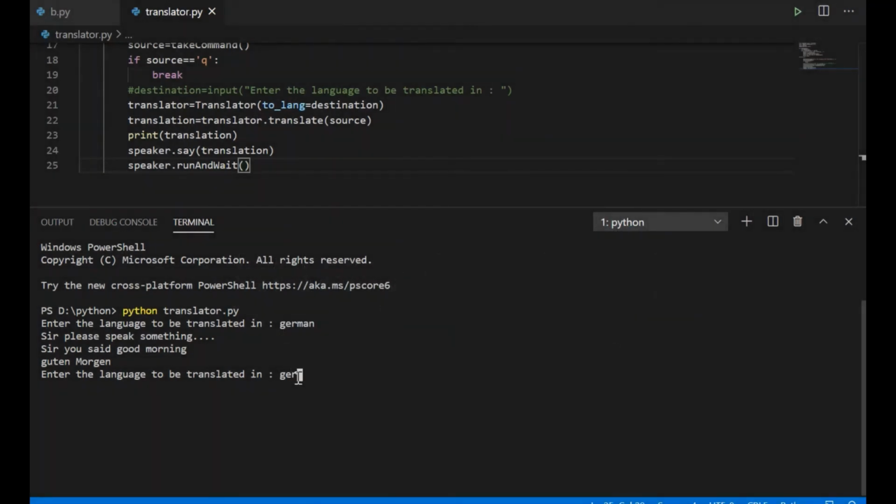Let's try again, this time with the Dutch language. Good morning, sir. Thank God. Okay, so now I will exit this code.